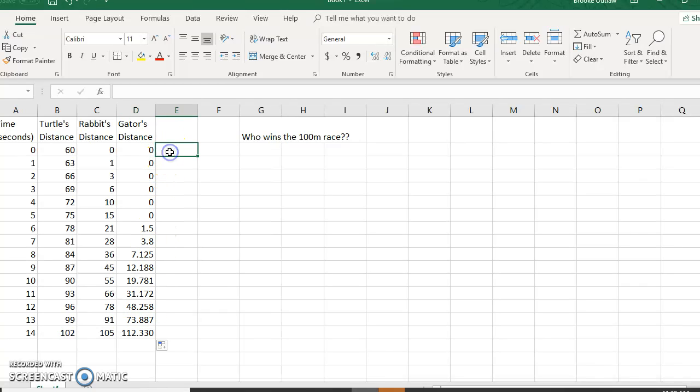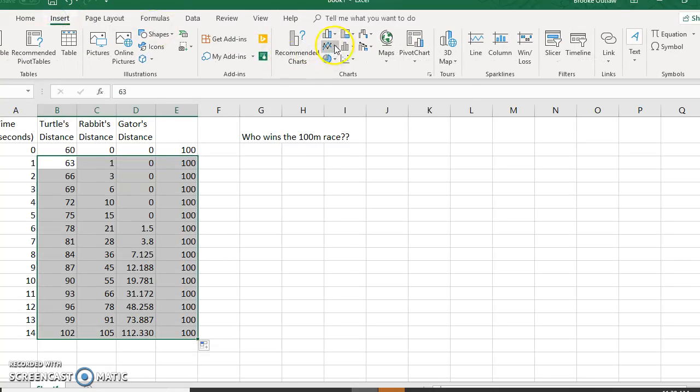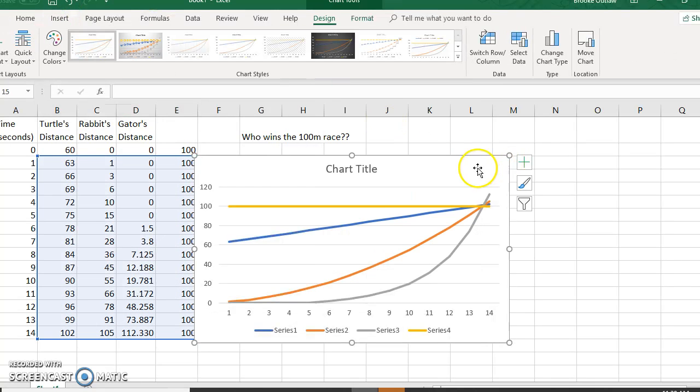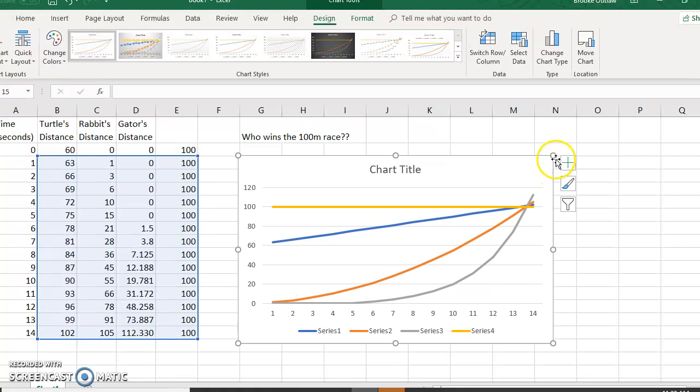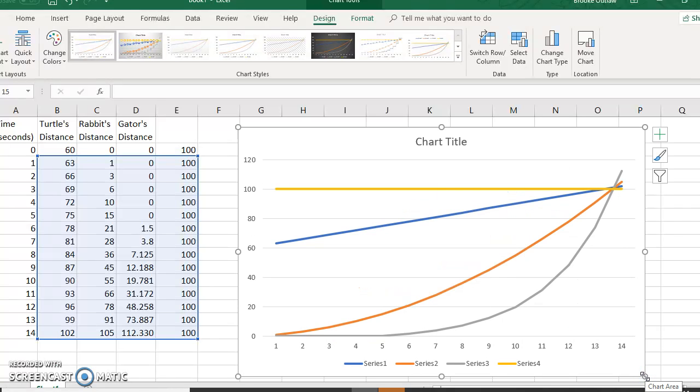Now my goal here is to graph it. So I'm going to create a new column with 100 as all the y values, just so that I can graph the line y equals 100 and make the visualization a little bit better. So I'm going to highlight these, and I'm going to insert a graph. I'm going to use a line graph instead of a scatter plot just so that I can see that nice curve and see where they intersect. It's hard to see a little bit, so I'm just going to make it a little bit bigger.